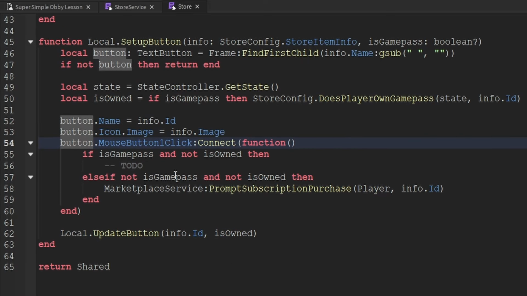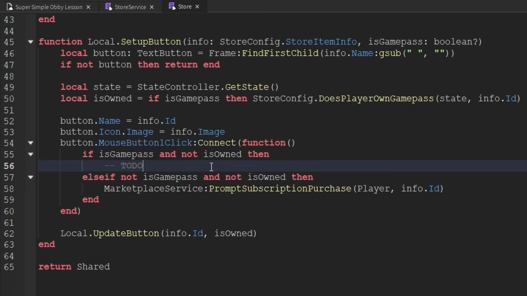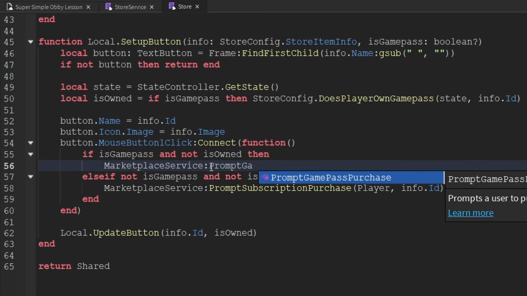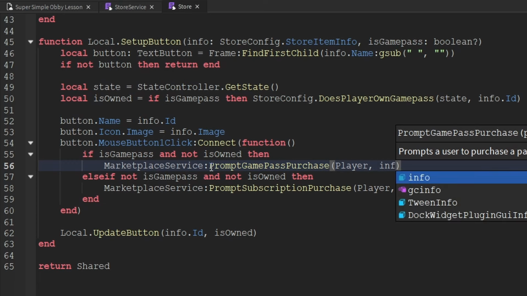Then, when we listen for any of the buttons to actually be clicked, we need to update this a little bit as well to accommodate for Game Passes. So if the button that they clicked on is one of our Game Pass buttons, and they don't already own that Game Pass, what do we want to do? Well, we want to go ahead and prompt the player to purchase that Game Pass. And how can we do this? Well, similar to how we do it for the subscription, we can go ahead and use the marketplace service. We'll use the prompt Game Pass purchase method, go ahead and pass through the player and the info.id.